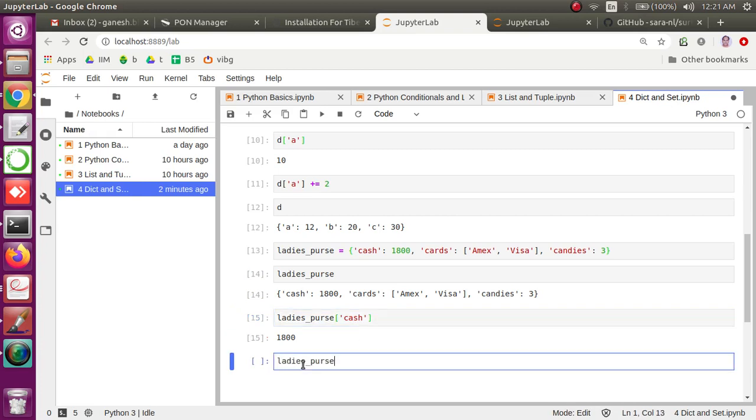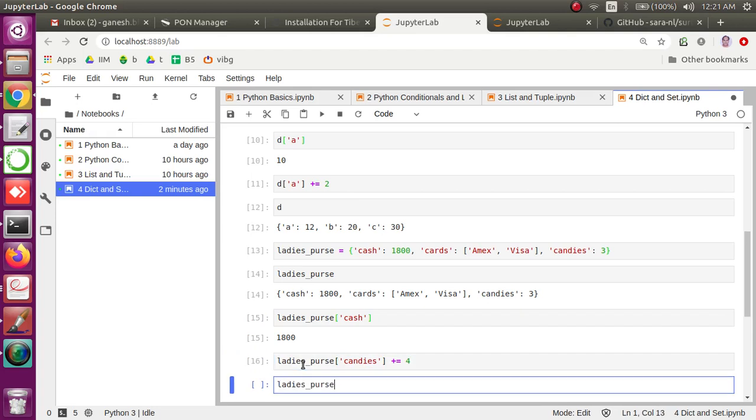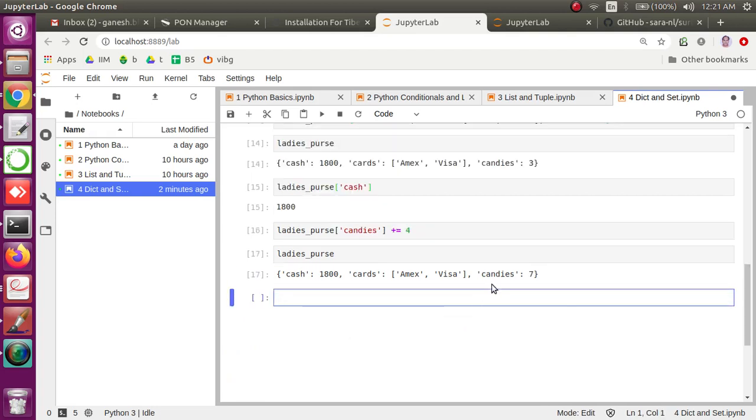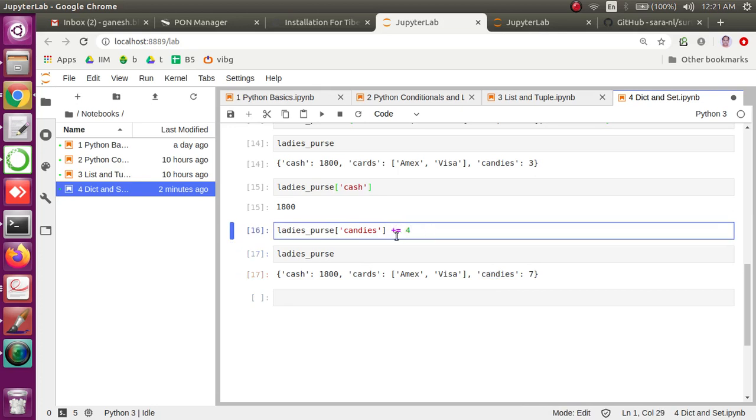As we have already discussed, we can also manipulate that. If I want to add some candies to this, I can add 4, and now the ladies purse will have 7 candies. I hope you recall this operator. We have used this operator to add the value on the right side of the equation to the same value and assign it back.